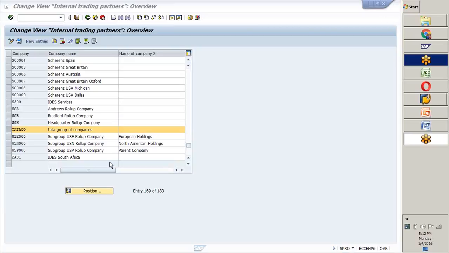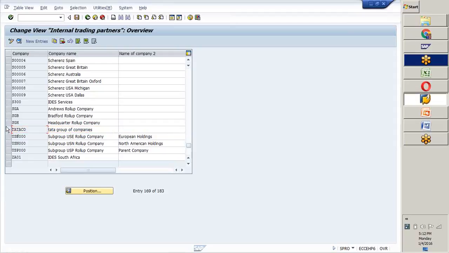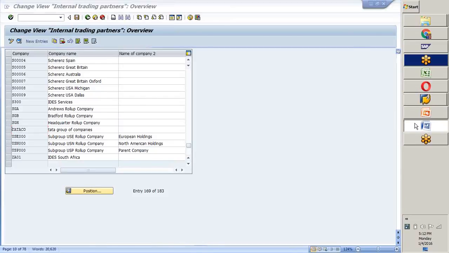Yesterday, in the previous session, we created this group. Group is nothing but a company in SAP. We call it a company. Maximum 6-character ID we can create. So we are giving some name, Tata CO, that is Tata Group of Companies. This we have created. First step was over.